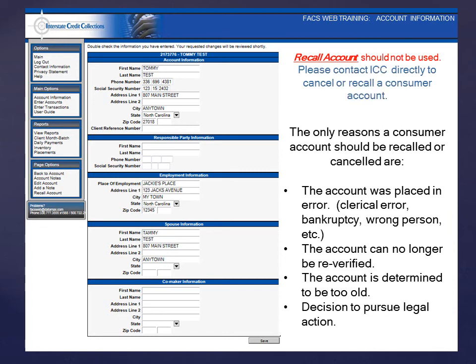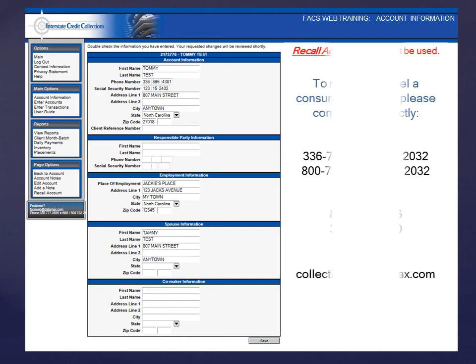Reasons for canceling or recalling an account placed for collection include: the account should not have been turned over to collections, it was inadvertently turned over due to a clerical error, the consumer has filed bankruptcy, it is the wrong person, and things of this nature. If the account can no longer be re-verified. If the account is determined to be too old. If either party makes a decision to pursue legal action, the account can be canceled or recalled from collections.